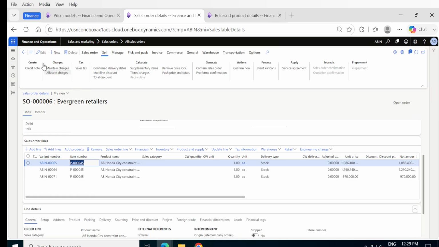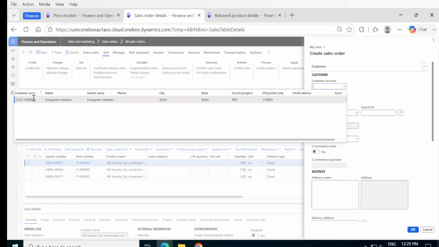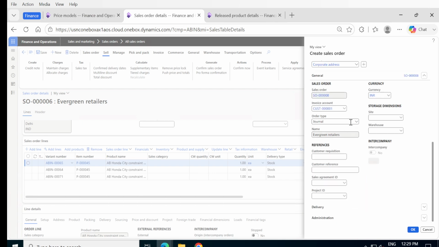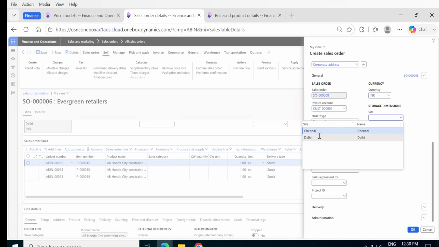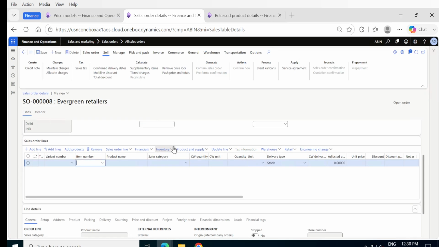I'm going to create a new sales order. The customer account is customer one, Evergreen Retailers, and this is a sales order, and this is the Chennai site. This is the sales order header I created.